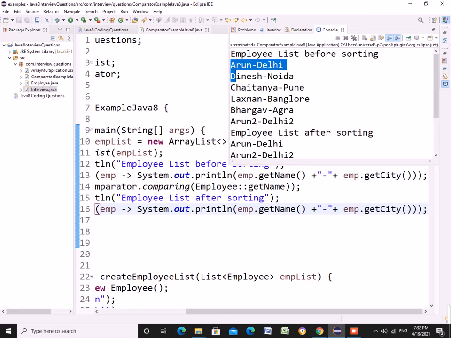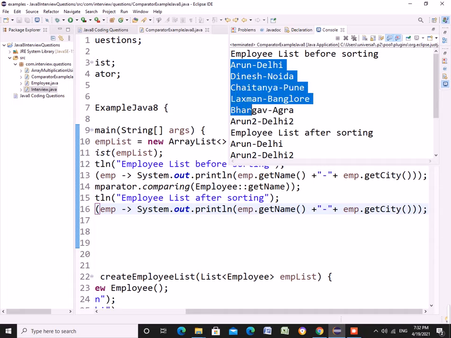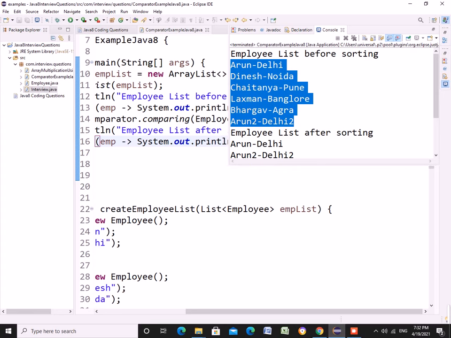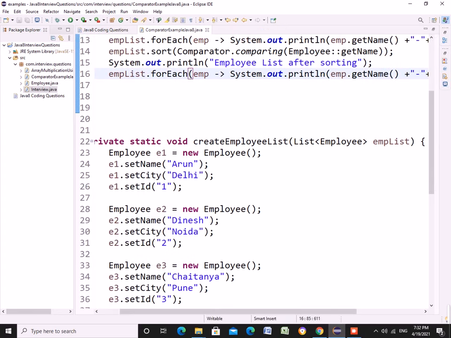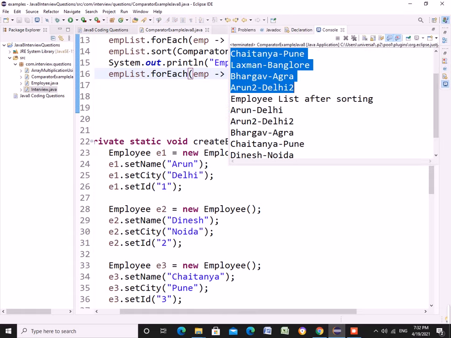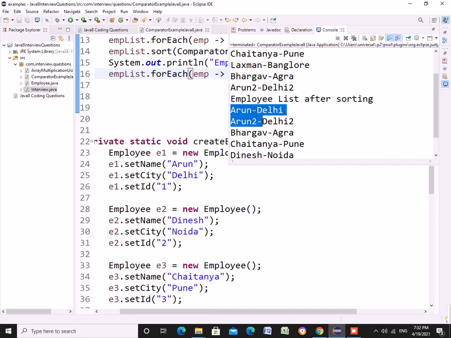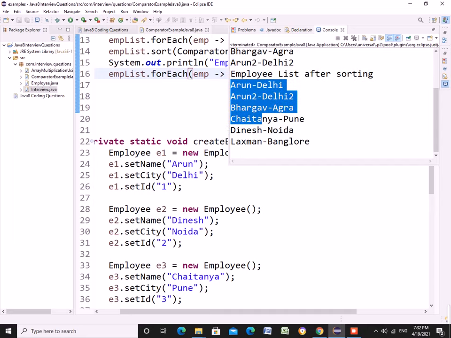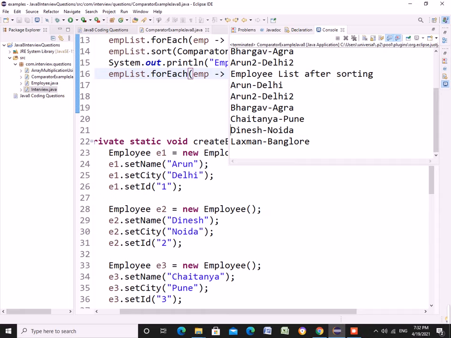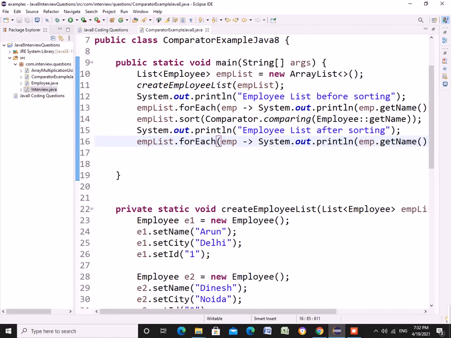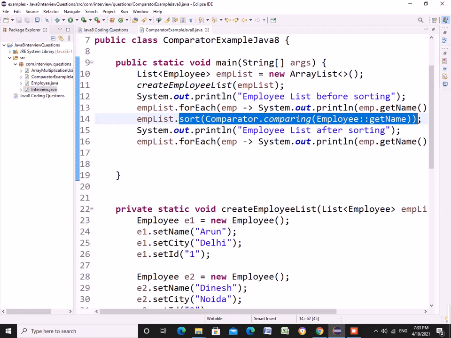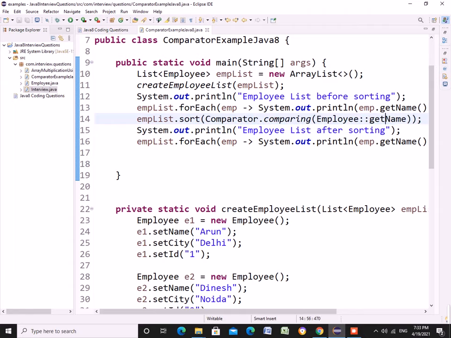So this is the list. Firstly, if you see the order, before sorting it is not sorted. The same way we added the names, Arun, Dinesh, Chaitanya. But now see, it got sorted by first name, alphabetical wise. I added the names to demonstrate A, B, C, D, L. So just with one line of code, a huge amount of data, even millions of records in the list, can be sorted using a method reference.